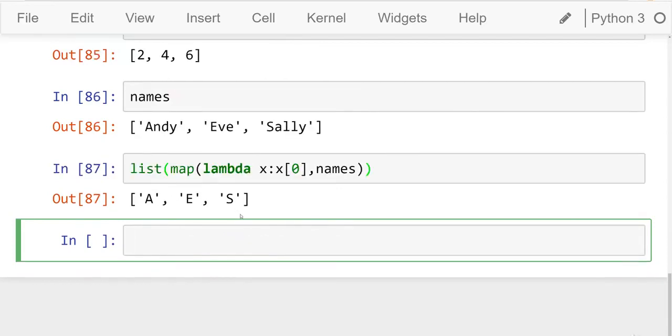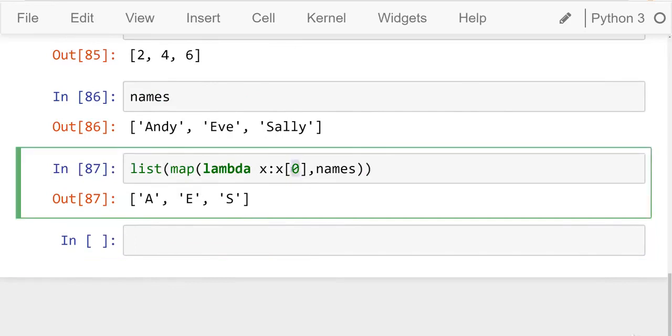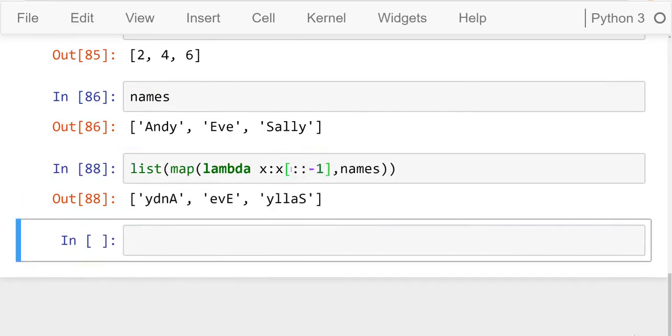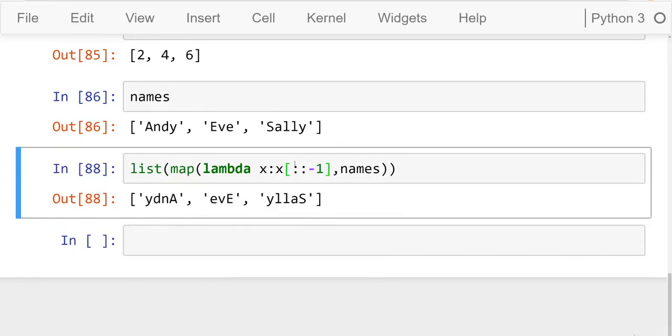Now let's imagine I wanted to reverse the actual names. What I could do is say colon colon -1, and then that will reverse the names, just as we've seen with slicing before. You can even pass in multiple arguments into a lambda expression.